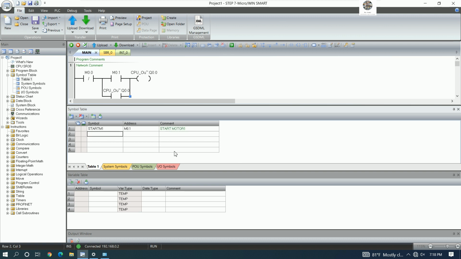And this one I will put stop M1, and the address is M0.0, so I will put M0.0. And command I will put stop motor 1 command, and this one, sorry, start motor 1 command.